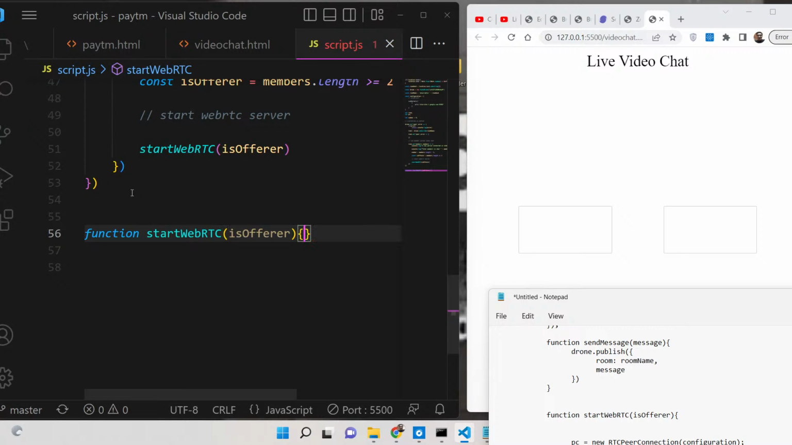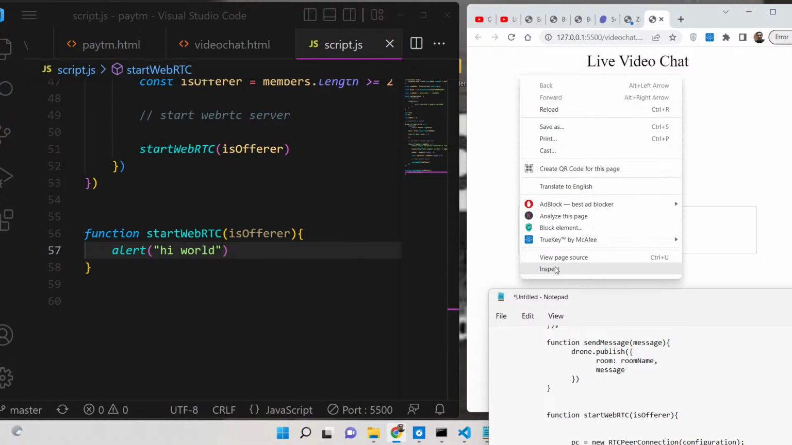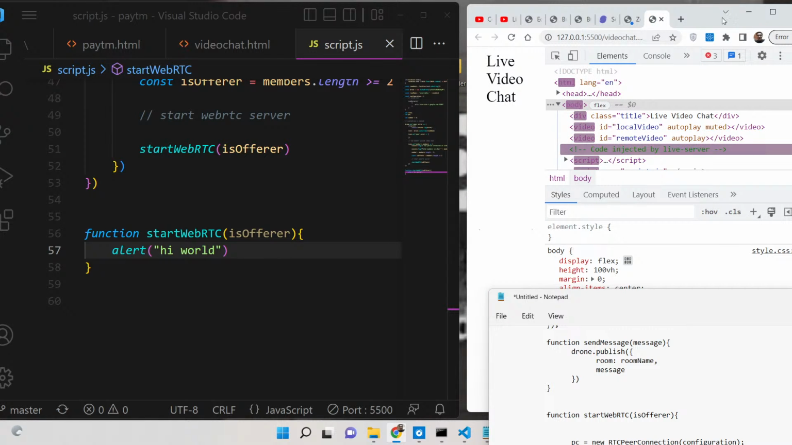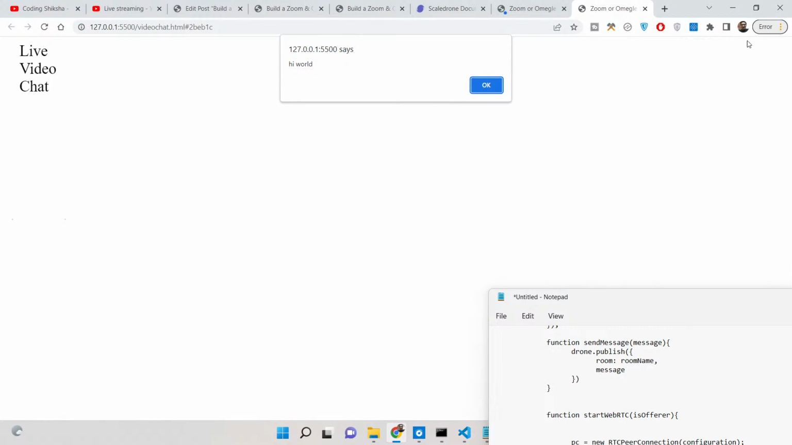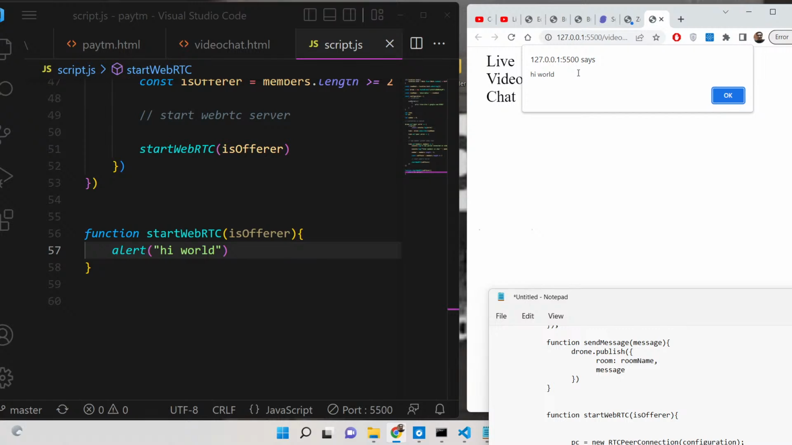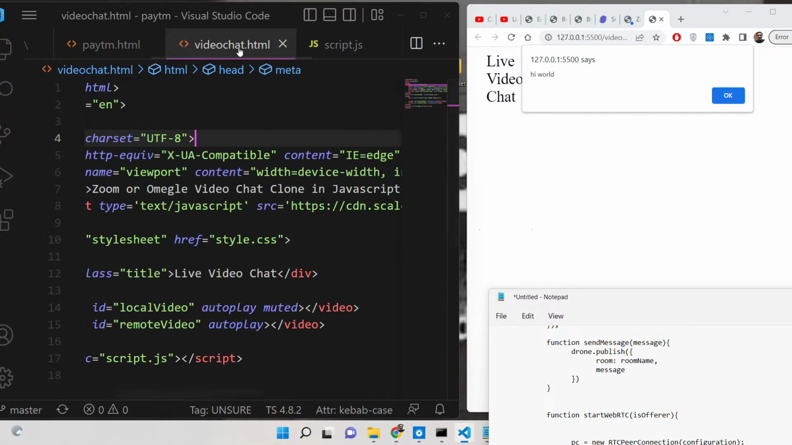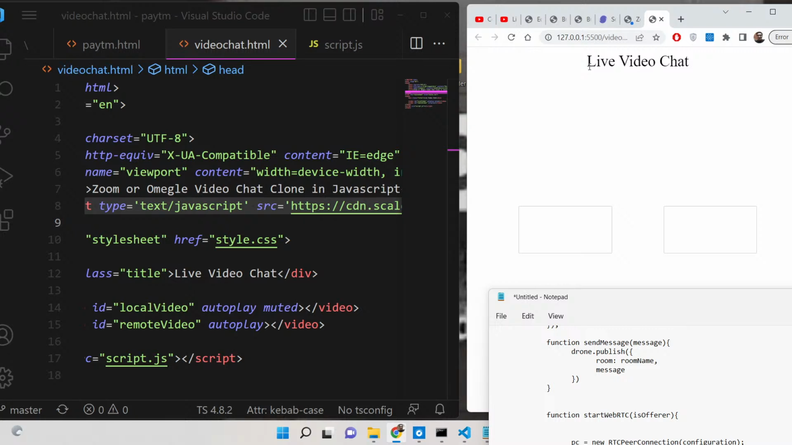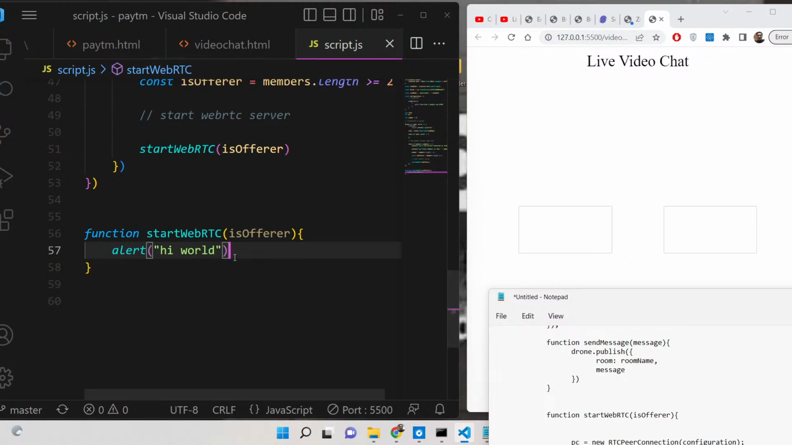If I just put an alert statement to check if it is calling or not, and refresh it, now you can see it is calling this, hi world. It usually takes some time for loading this library which we have included as a CDN. So when you load the page, this alert message shows after some time, hi world. So now we are successfully calling this function which is startWebRTC.